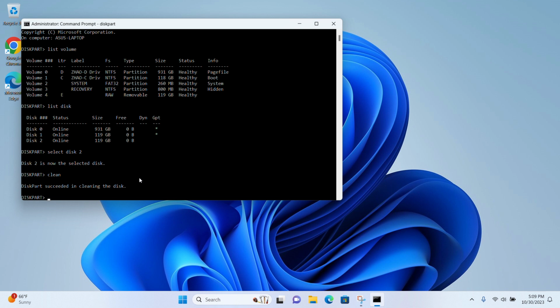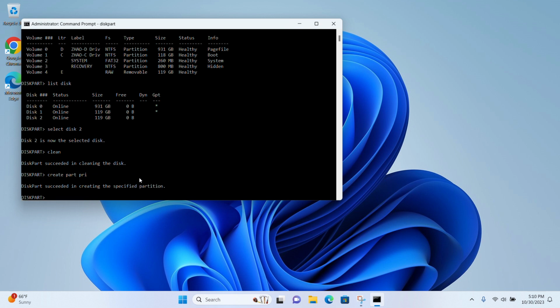Next, create primary partition. So the command is create part pri. Enter. Now we have to make this partition active. So type active.